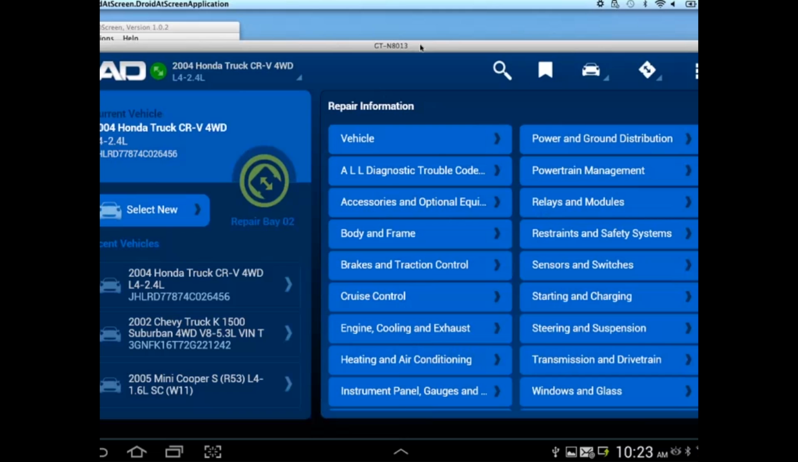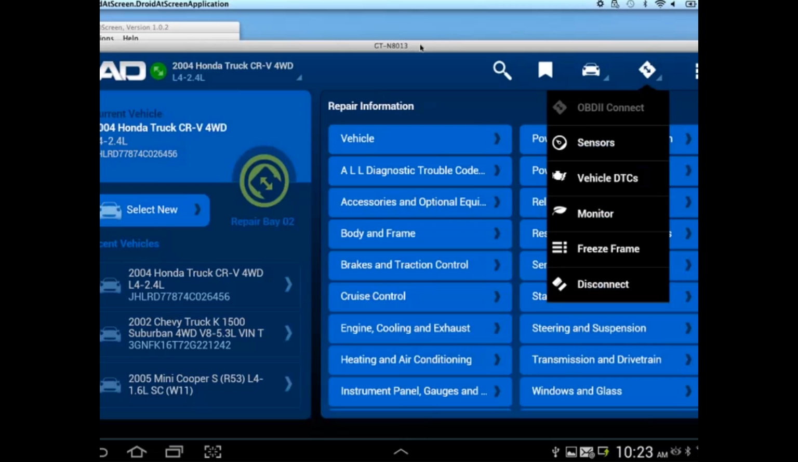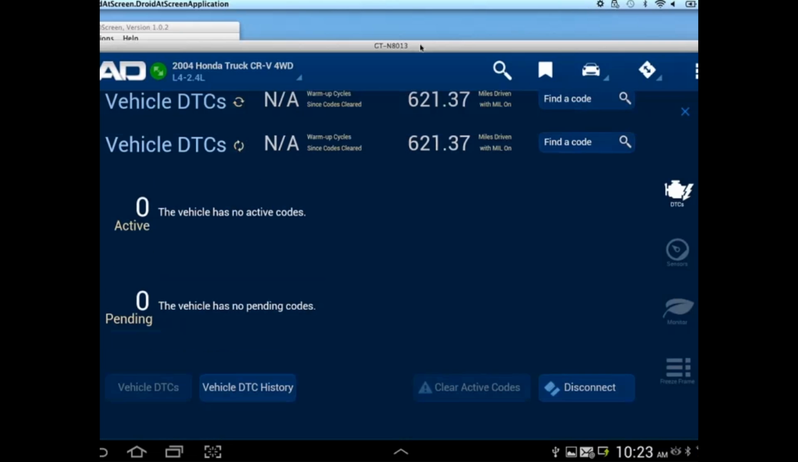For DTCs, just go to the DTC screen. Actually, it's a screen for all the diagnostics. You select the little connection icon on the top right, connect vehicle DTCs. And as you can see, there's no DTCs right now, but what I'm going to do is push a magic button, which breaks this ECU, and it's going to generate some codes.